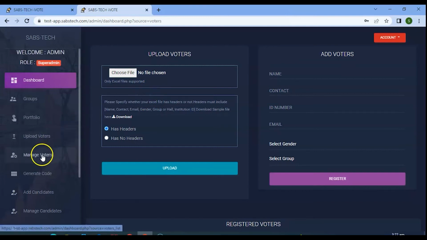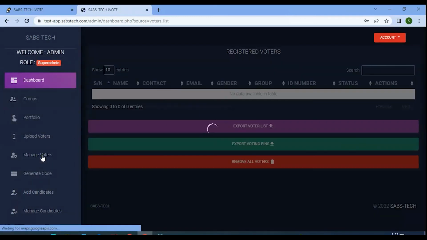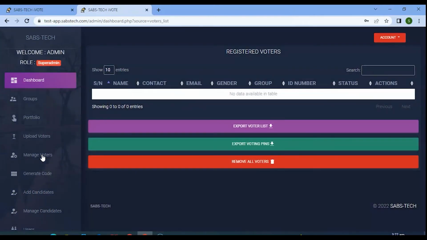And then after that, you go to manage voters. After you've been able to add voters to the system, you're able to manage those voters by editing the details, deleting them from the system, exporting them, and so on. So we'll take a look at that shortly after you've been able to add some voters.